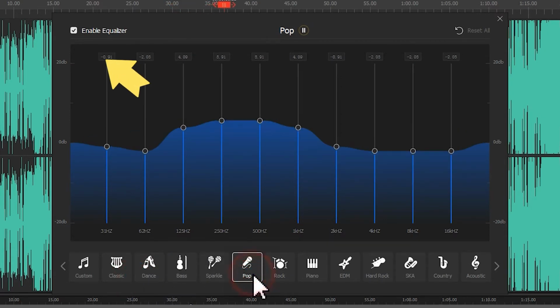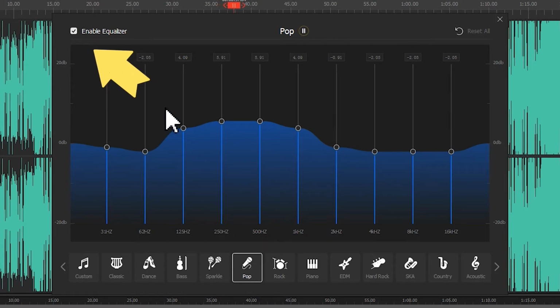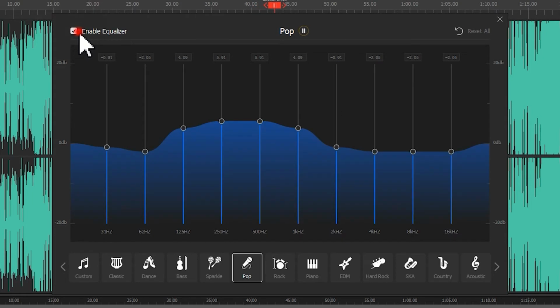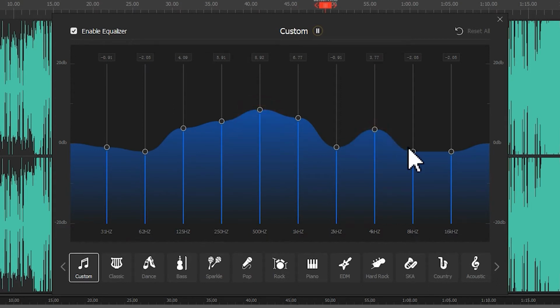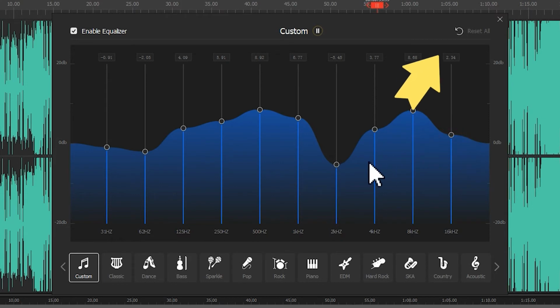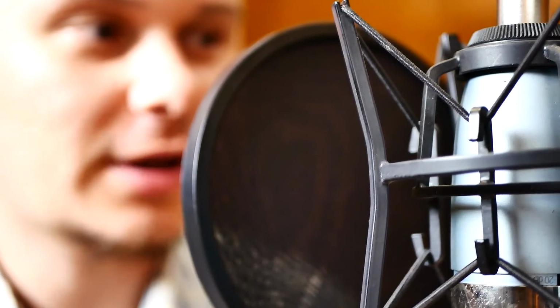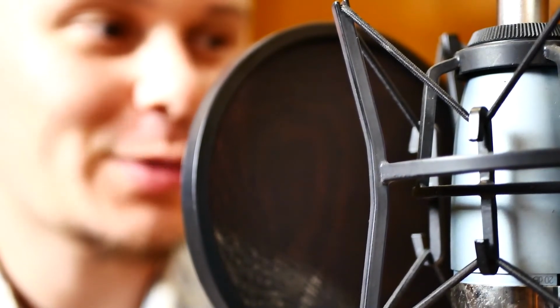Also check or uncheck Enable Equalizer to compare the difference. You can stick to the preset setting or make just minor changes based on the preset. Click Reset All to abort a change and leave the audio unchanged. Or you can manually adjust the equalizer to increase the clarity of the vocal sound.